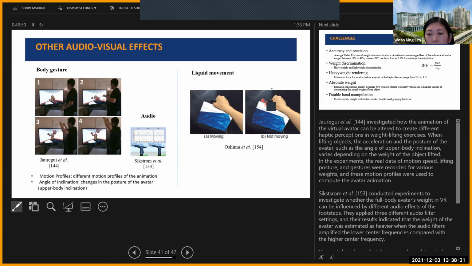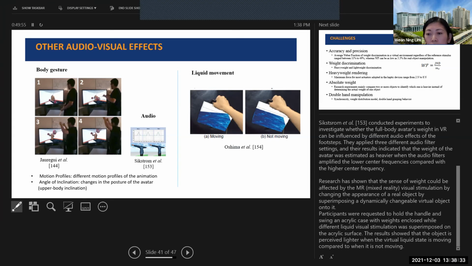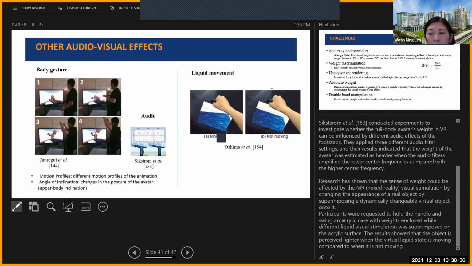This next one is from Oshima. Oshima showed that the sense of weight could be affected by mixed reality visual stimulations, by changing the appearance of a real object by superimposing a dynamic changeable virtual object onto it. For example, in this diagram, the participants are requested to hold the handle and swing an acrylic case with weights enclosed, while different liquid virtual simulations were superimposed on the acrylic surface. The results show that the object is perceived lighter when the virtual liquid is moving, compared to when it is not moving.